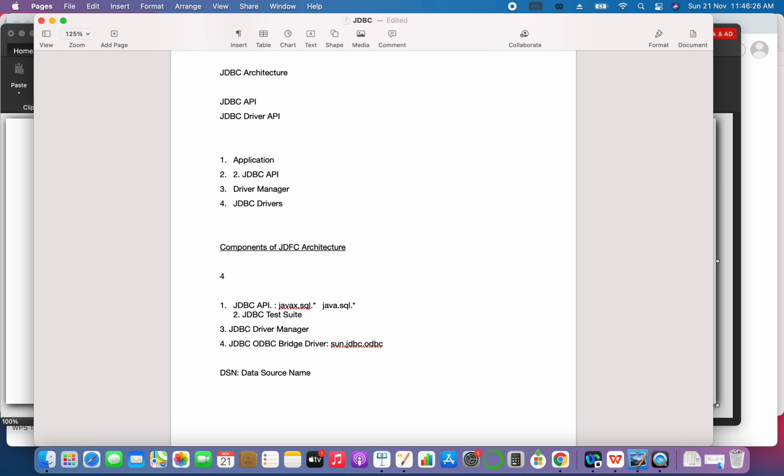The JDBC-ODBC bridge is found in the old version of JDK, so you can use the old version of JDK with the type 1 driver. It is also a kind of driver. There are a few other kinds of drivers we have, like the JDBC native API, the JDBC net pure Java, and 100% pure Java.